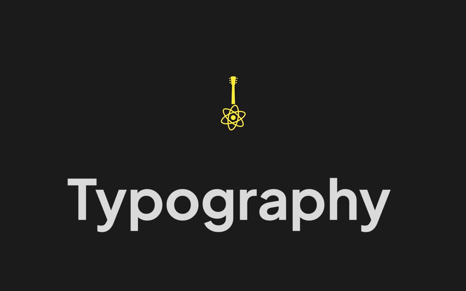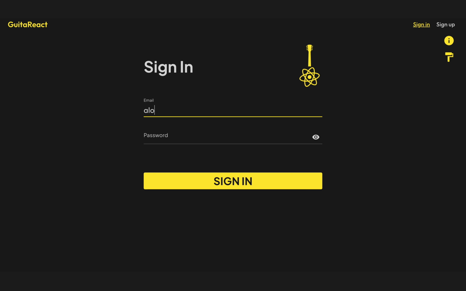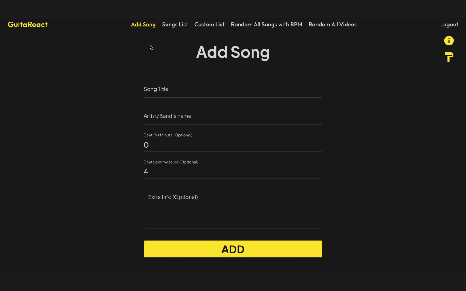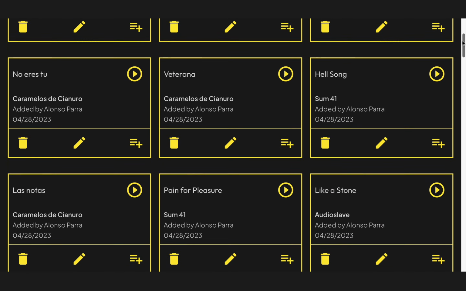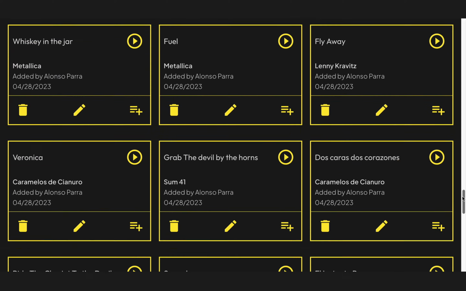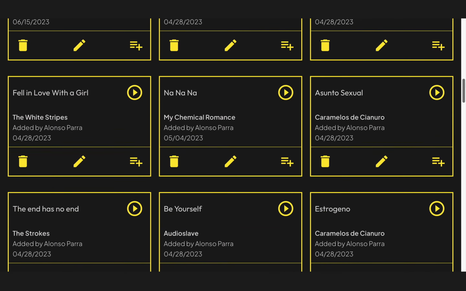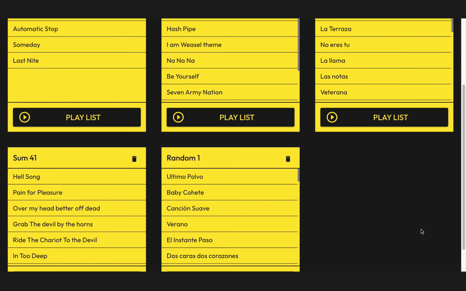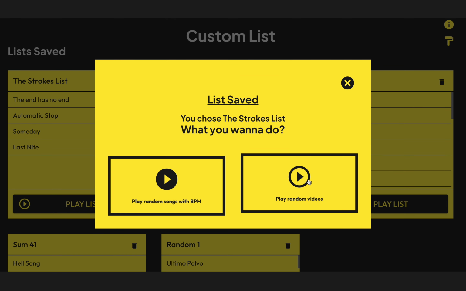Typography. Typography is essential for any project. You want the user to be able to read what you are showing them on the screen without any difficulty. In this project, I was focused on making sure that each screen had elements that could be shared across the entire site, but also that each screen was unique so that users could easily understand what they were looking at.